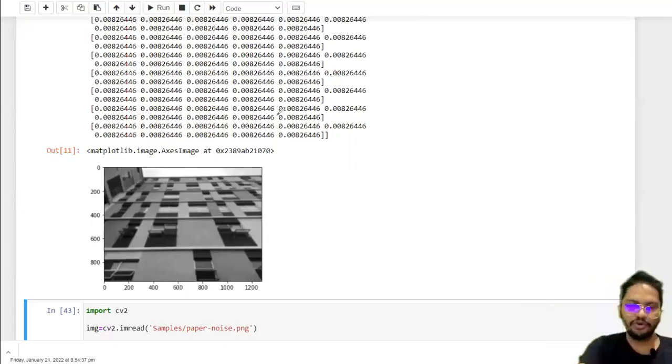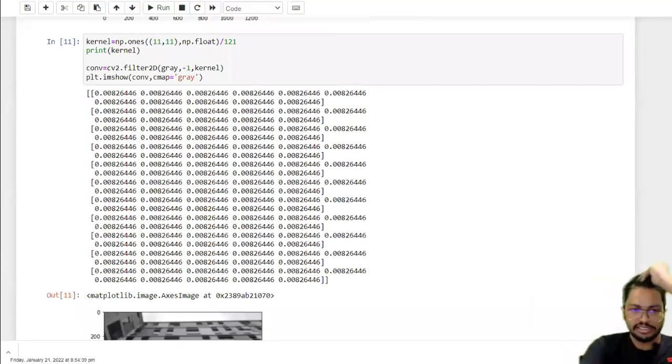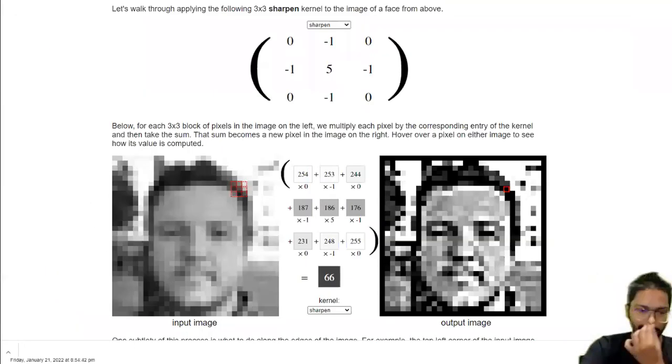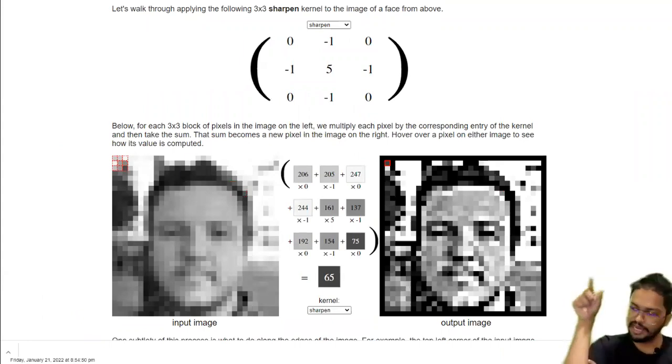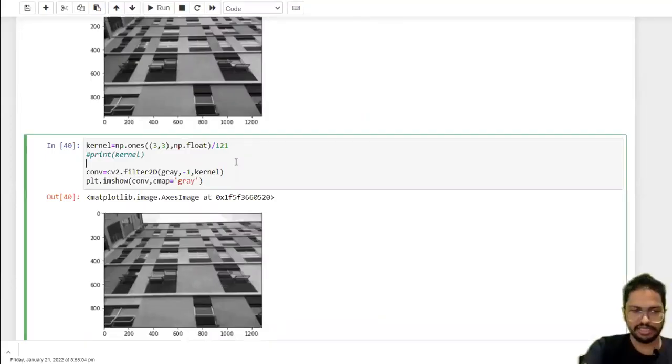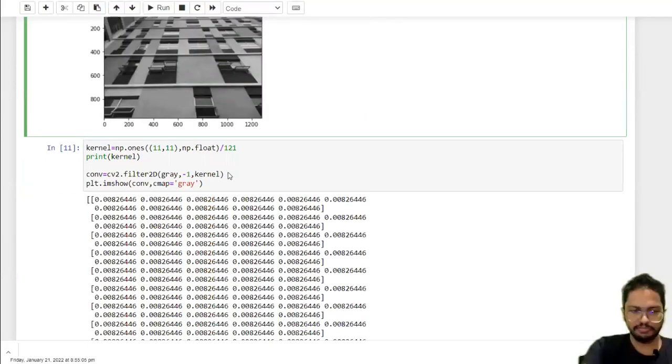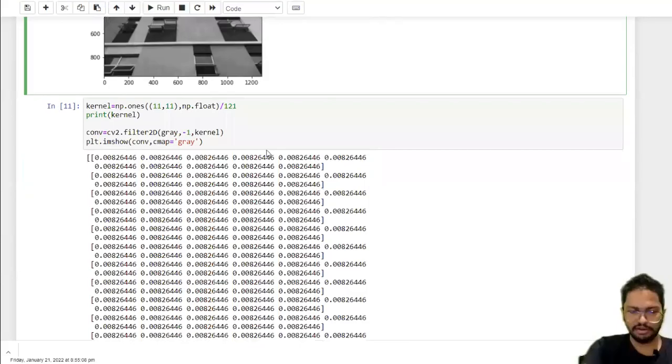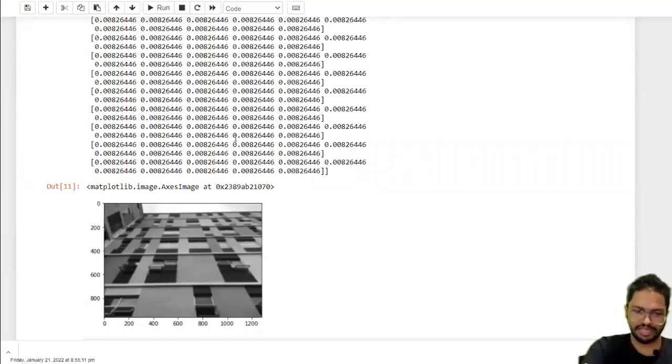Now, first of all, can you understand why this is called a neighborhood operation? Why? The center pixel value is determined by the values of the surrounding pixels. That's why it's called a neighborhood operation. The center pixel value is determined by the neighbor pixels. Got it? Now here we can see a bit blurred image. Why are we dividing by 121? Because it's an average.